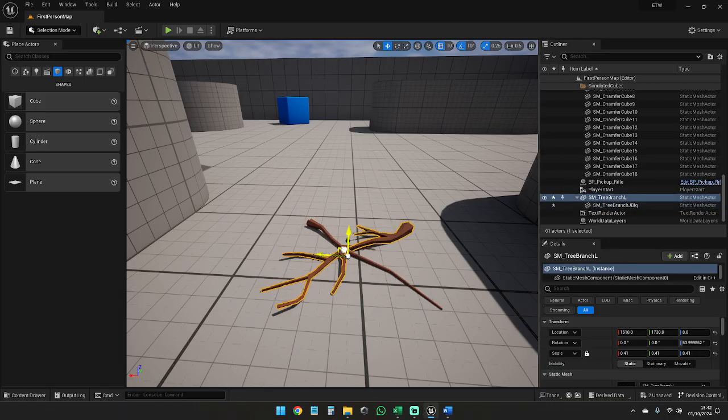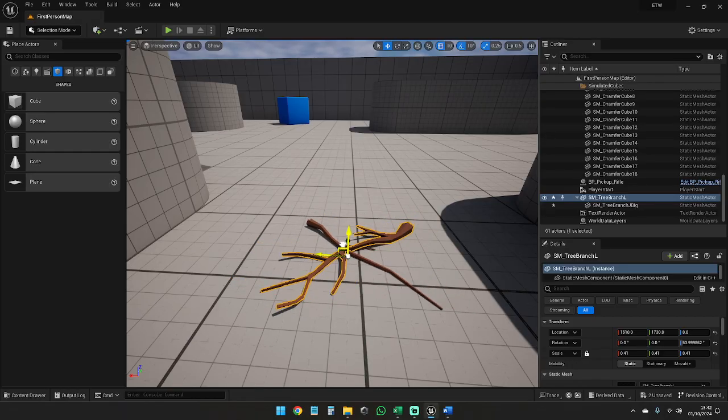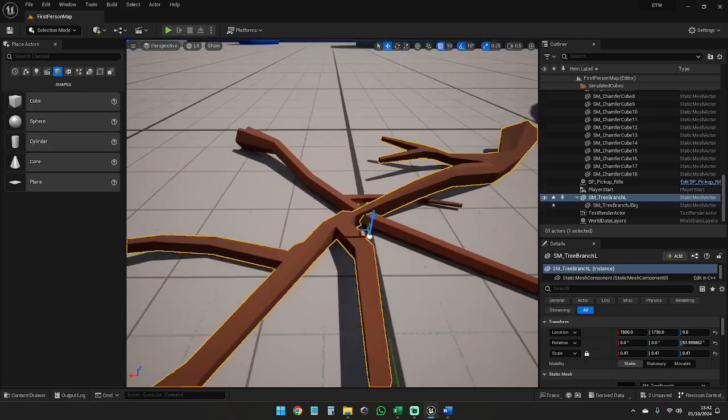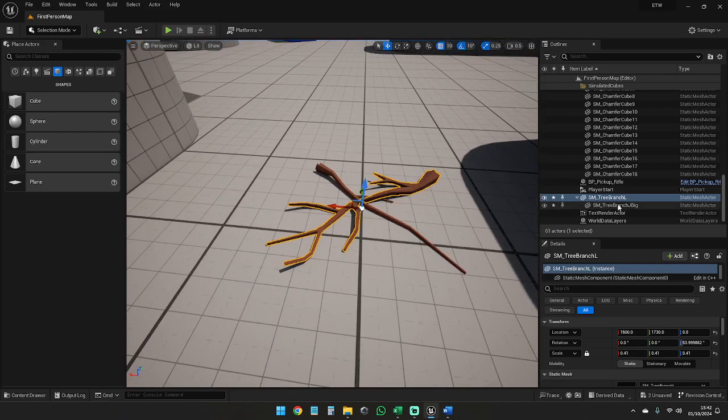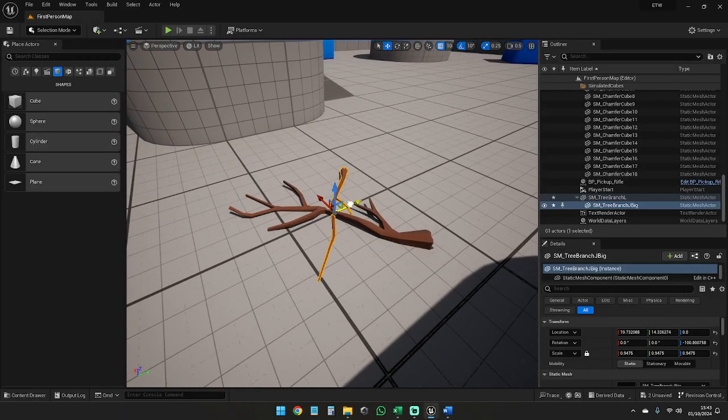So if I move this, it all moves together, see? So now, we've combined two different assets into one. They're different assets, but this is the parent and then this is the child. See here, it's indented slightly. So I'm just going to adjust the scale of that one. It's just a little bit too big. Just going to move it back that way a little bit.